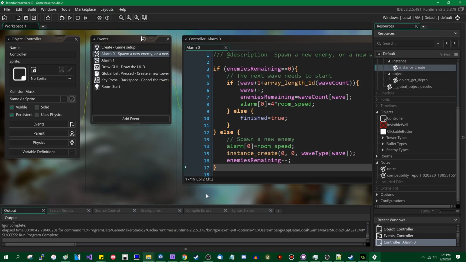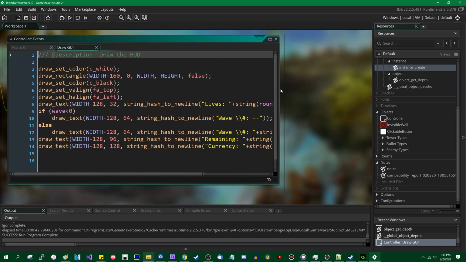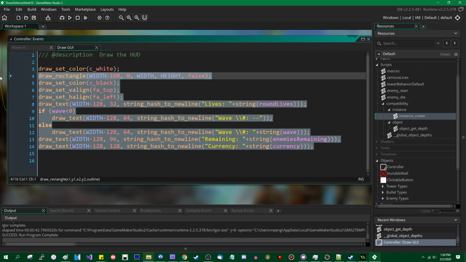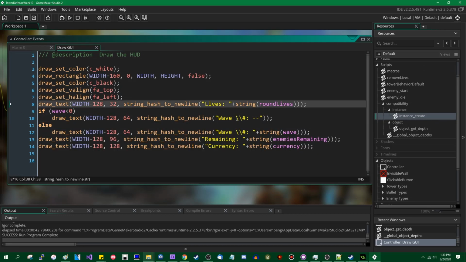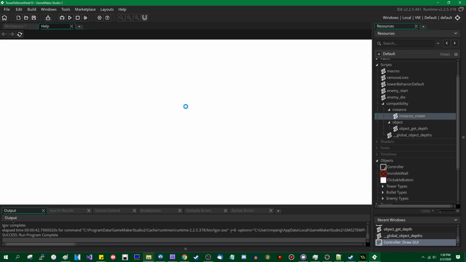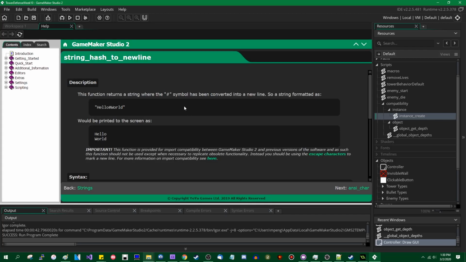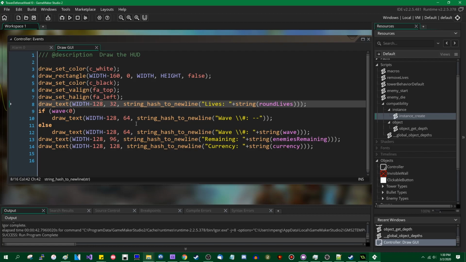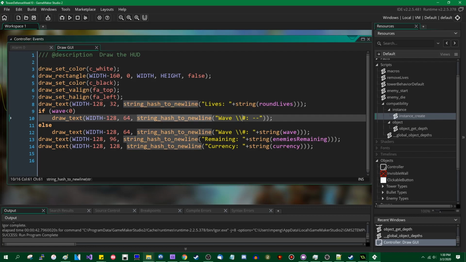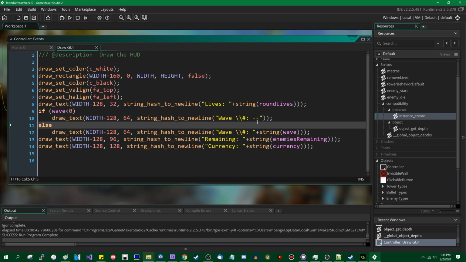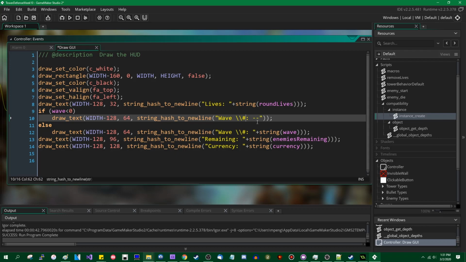This isn't really what I was intending to talk about in this video, but it came up when I imported the Tower Defense Project, and I believe the draw GUI event. There are some strings being drawn, and there is a string hash to new line function. These are not strictly compatibility scripts. If you were to F1 or middle click them, they would open up a page in the manual. This is an actual Game Maker function, and it does exactly what it says. It converts the pound sign into a new line character, which would be backslash n nowadays.